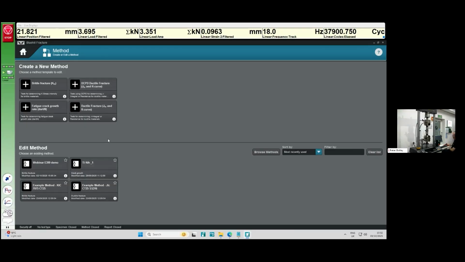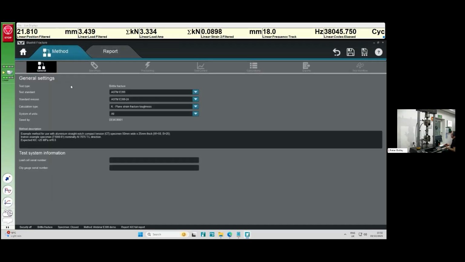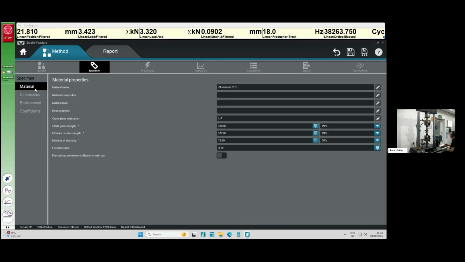But what I'm going to do is show you an example. This is the method which the currently running test is based on. This is a demonstration for ASTM E399. And so you can see here across the ribbon at the top, we've got the different groups. We work across the ribbon and then down the sub-menus as you go.